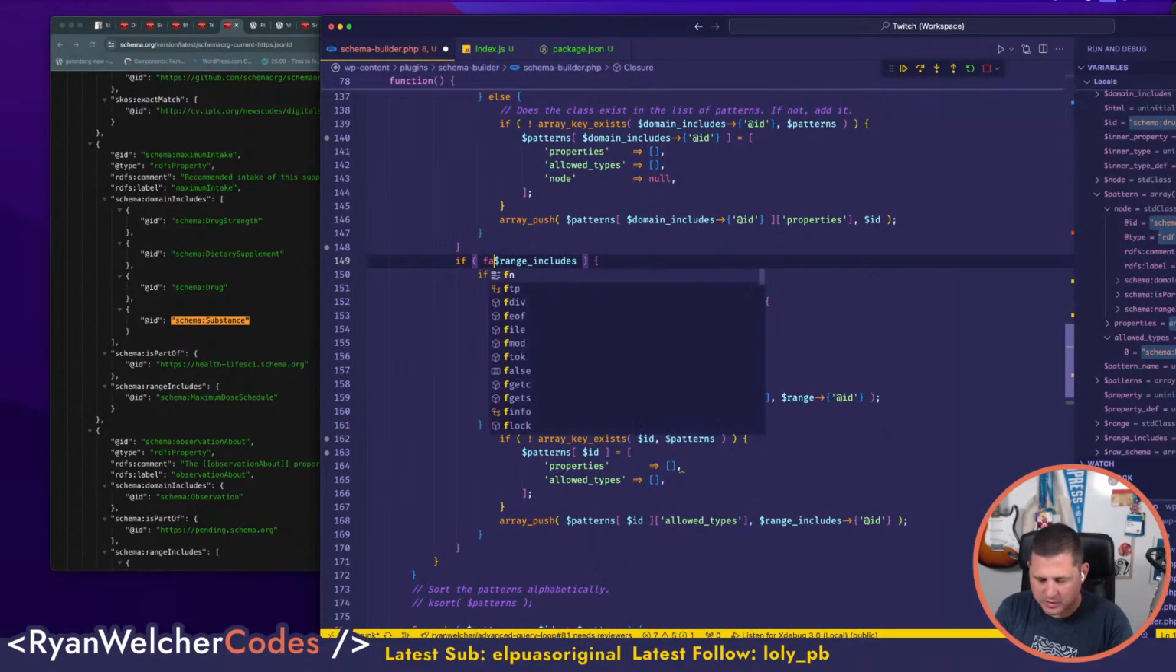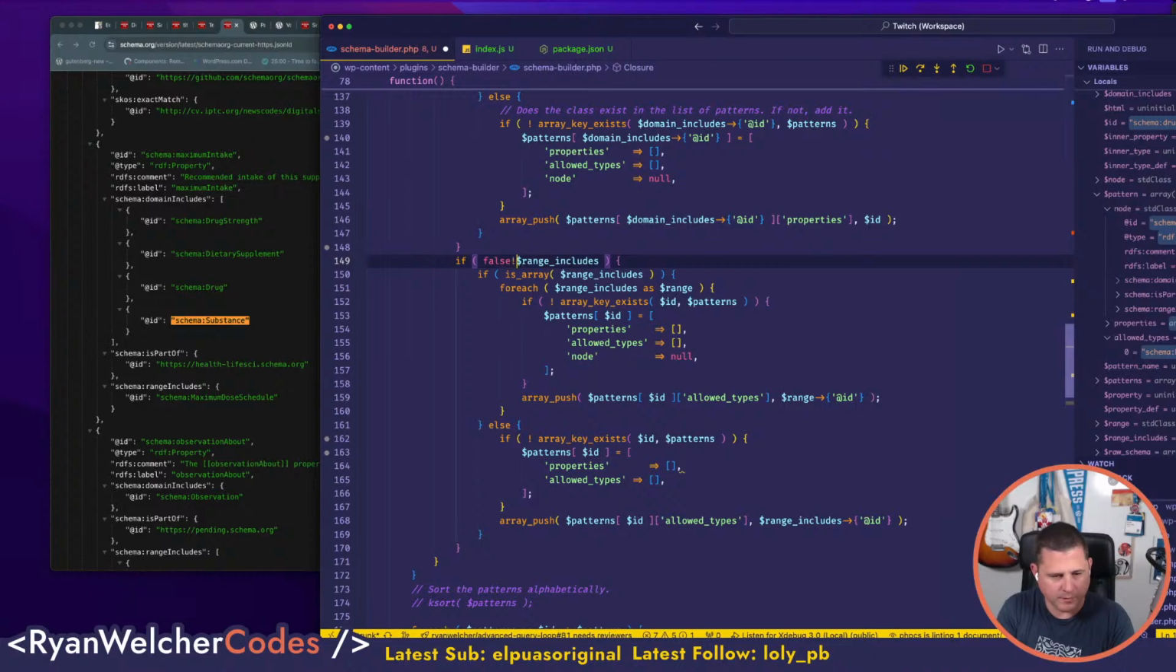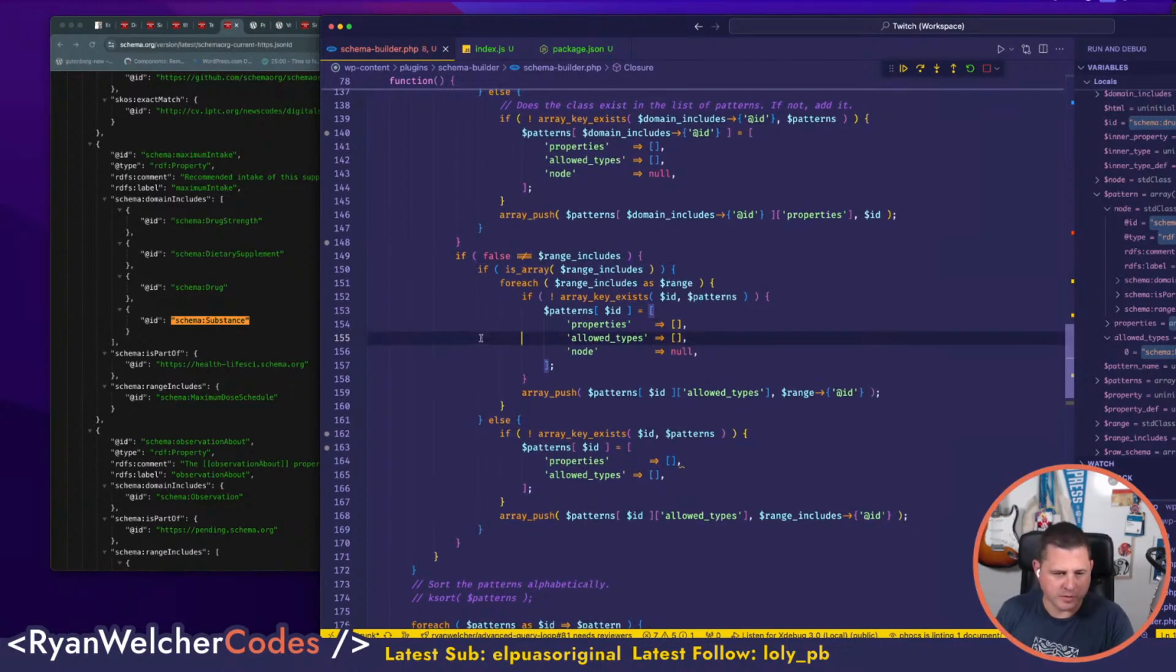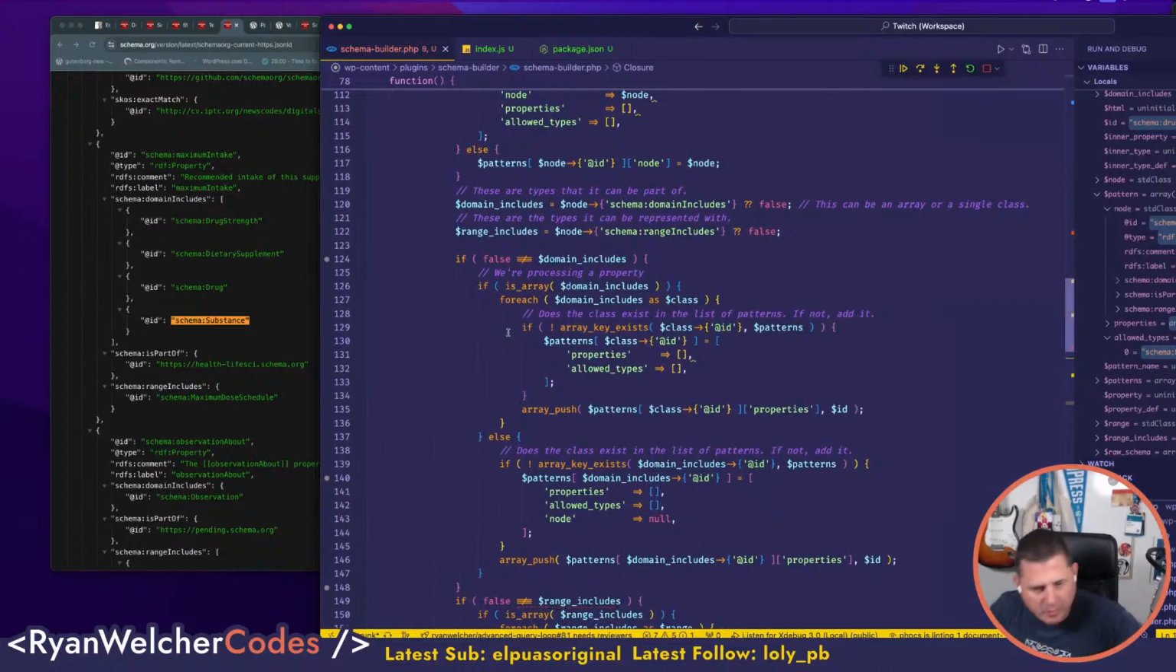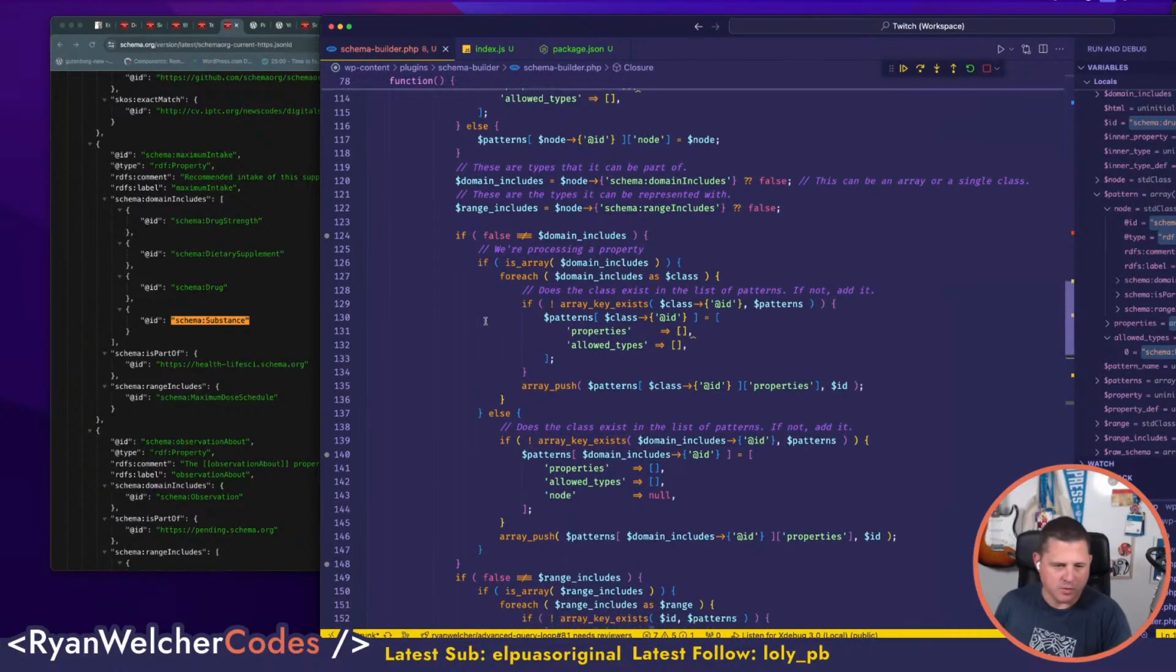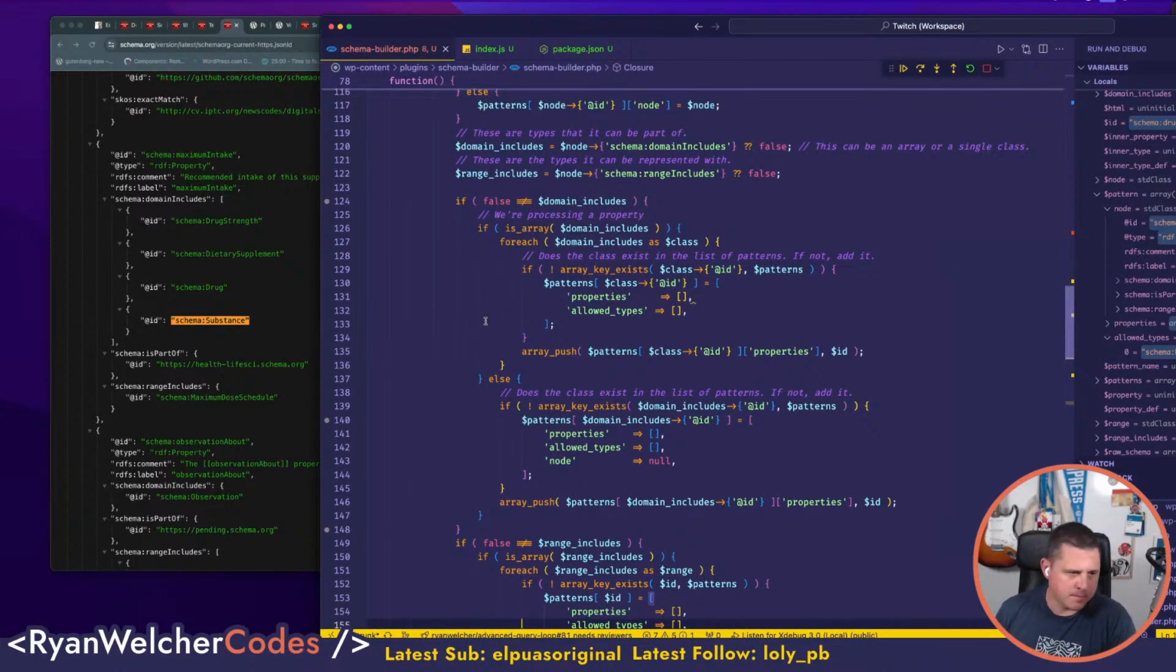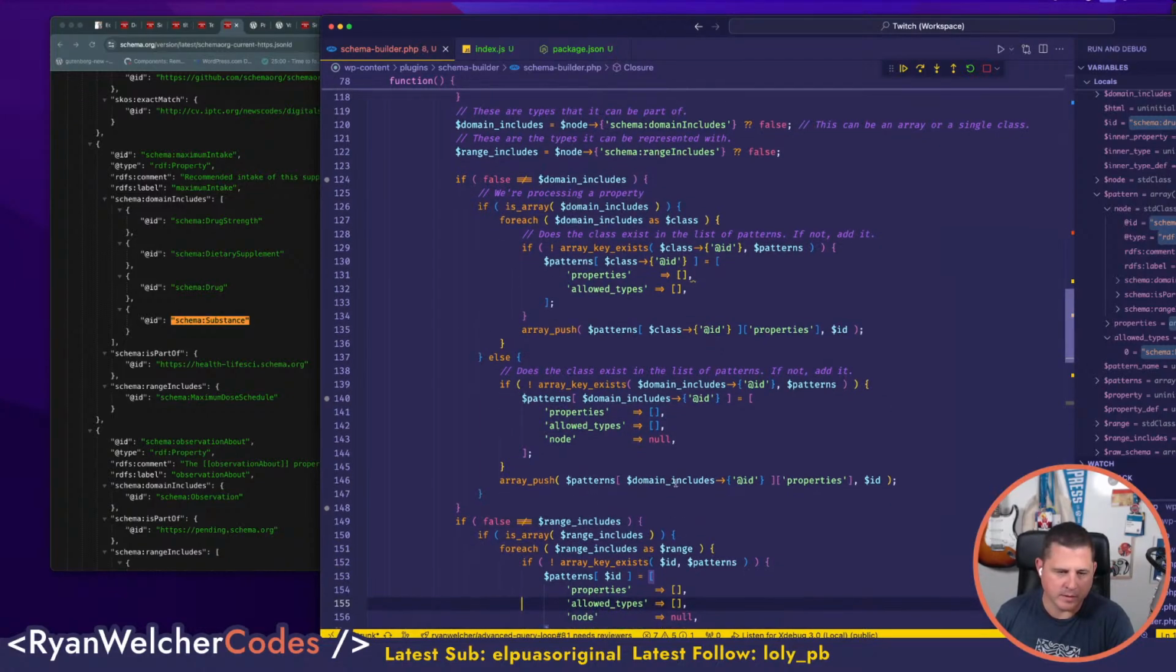I think we've got range includes figured out. Right? I think range includes is good. I think the problem that I'm having here is domain includes. So domain includes should be slightly different than what we're doing down here.